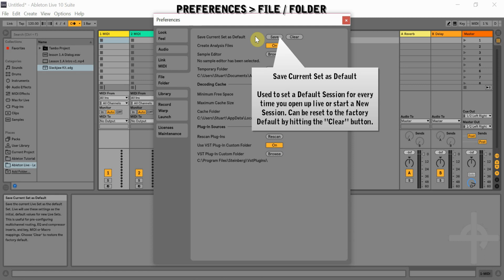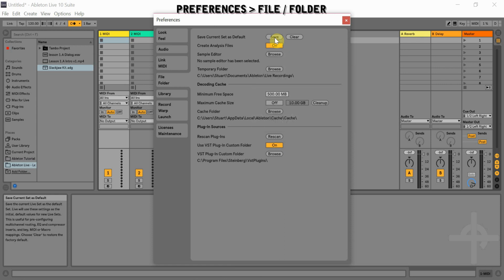This is really convenient, the save current set as default. If you decide that you want to build a template where every time you start a new live session, it looks a certain way or has certain inputs, is labeled a certain way, you can build a session, and then by clicking save in that session, it will make that your default opening live session. And if you just want to go back to the standard 2 MIDI 2 audio, you can hit the clear to go back to the default.